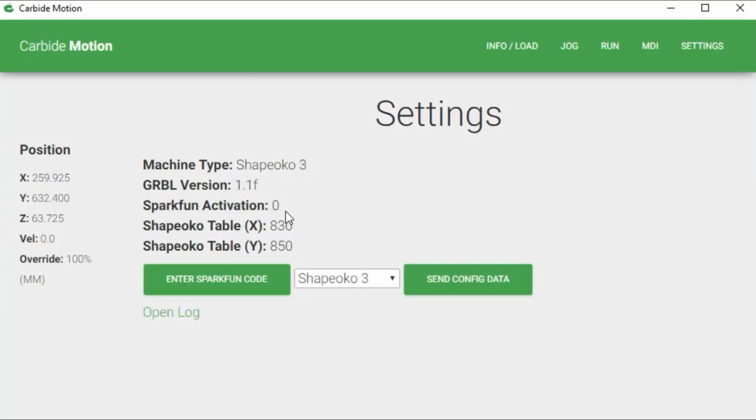SparkFun activation, you won't have to worry about this. Shapeoko table, this is showing you that I have the Shapeoko XXL. You know that because of my values of 830 by 850. If you have a different one, it'll probably be smaller than this. You select which Shapeoko you have from the drop down. I have the Shapeoko XXL, so I'm going to click that. You will only need to do this once, or if for some reason you uninstall Carbide Motion and reinstall it. We're just going to tell the Shapeoko what it is. So you click on the drop down, I have the XXL, and you select Send Configuration Data.